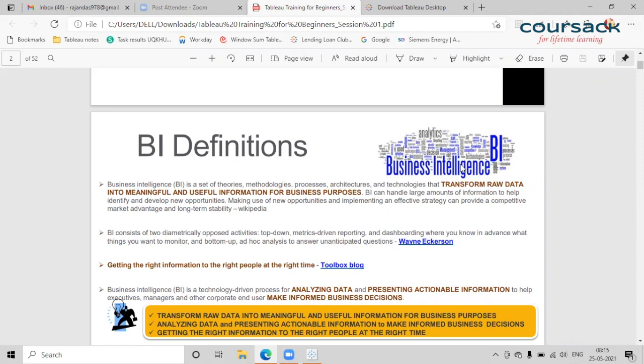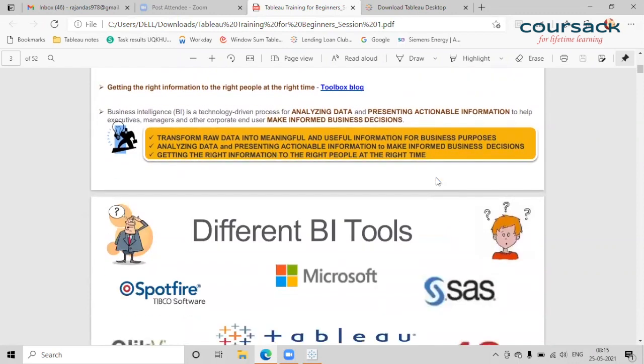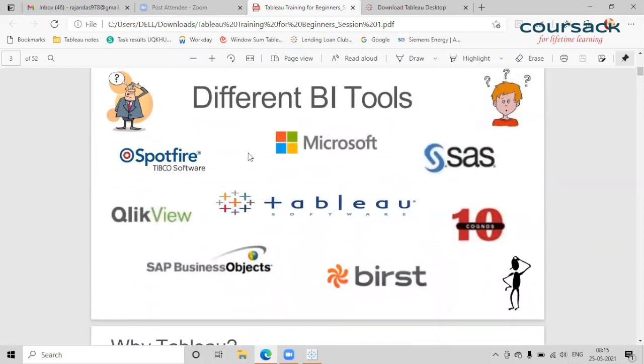1.5 years back Salesforce acquired Tableau, so now it is a Salesforce organization with Tableau. Previously the product name and the organization name were both Tableau, but now it's an acquired entity of Salesforce. In the market we have different other BI tools: Spotfire, Power BI from Microsoft, SAS, Tableau, QlikView, SAP BO, Cognos, Domo, and others. Even Excel does visualization in its latest versions.